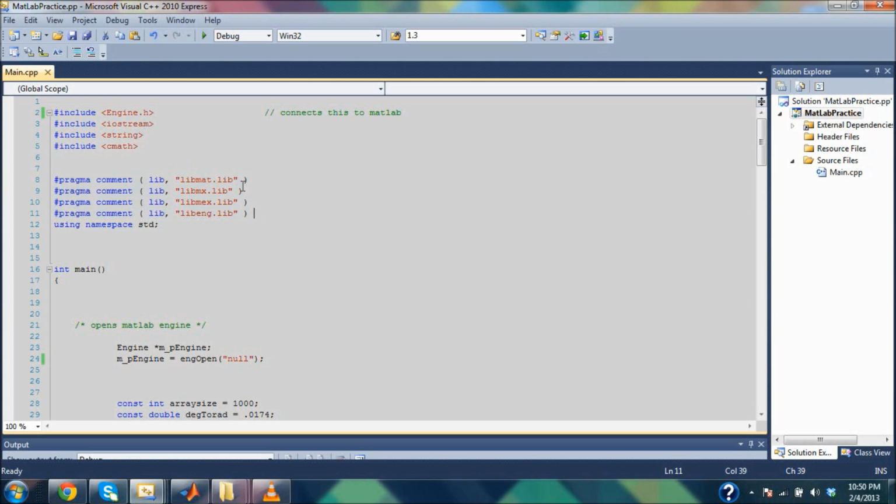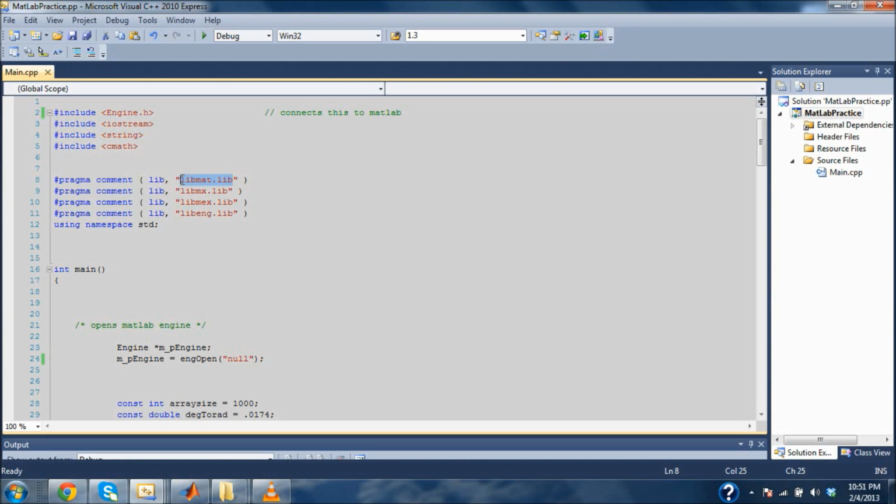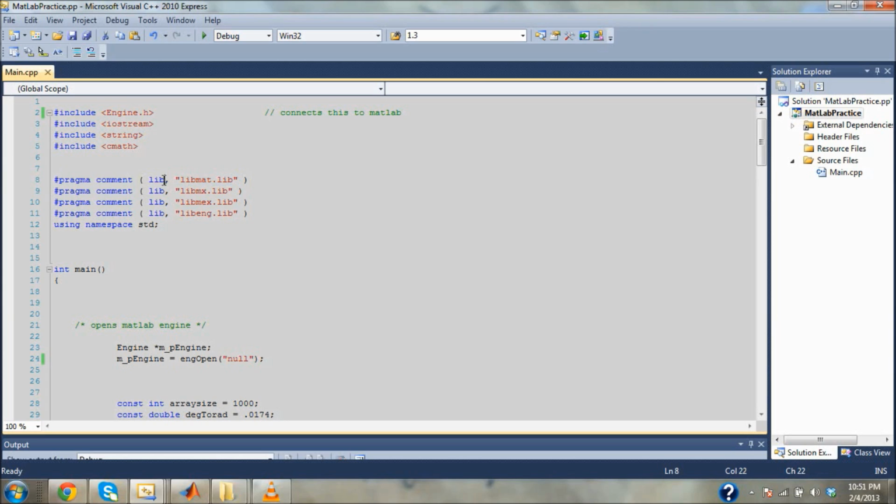For each of those 4 lib files that we just included in the additional dependencies part under linker, we're going to need to create a pragma comment, open parentheses, type of file, which is lib. Then we need the name of the file. So for the file libmat that we included in additional dependencies, I need to type libmat.lib, and then right here for the type of file, I need lib. For each of the 4 that we had, you need to write this out, pragma comment.